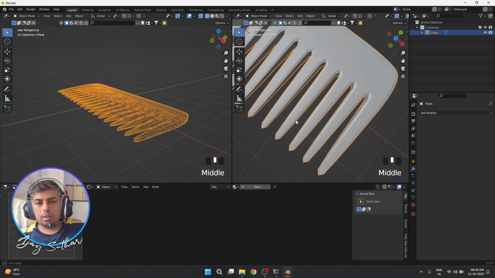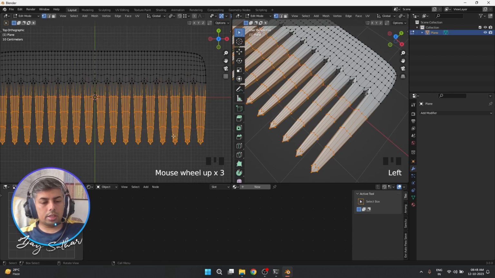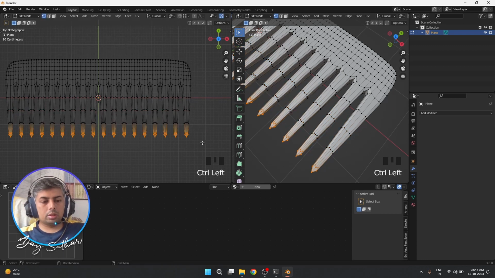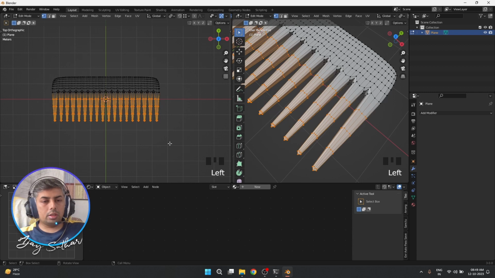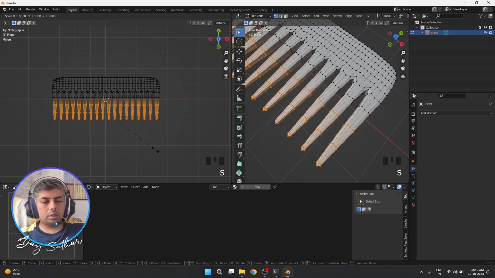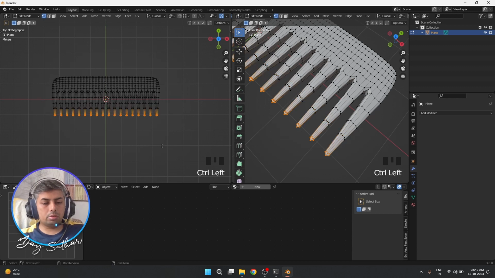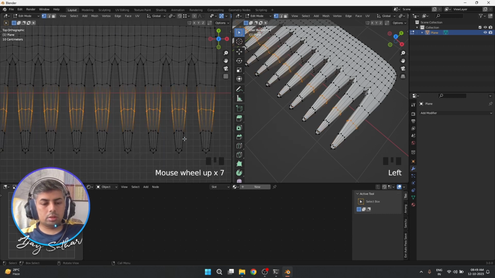And let's have a top view, so we can say this might be good. So individually again, scale again, S, X. Again, S, X. Okay, now I need a little less length, so I am readjusting this, because I will need to rearrange these edges.